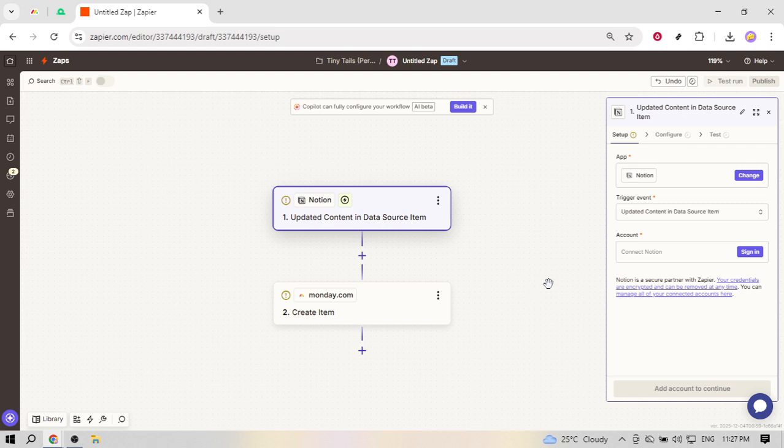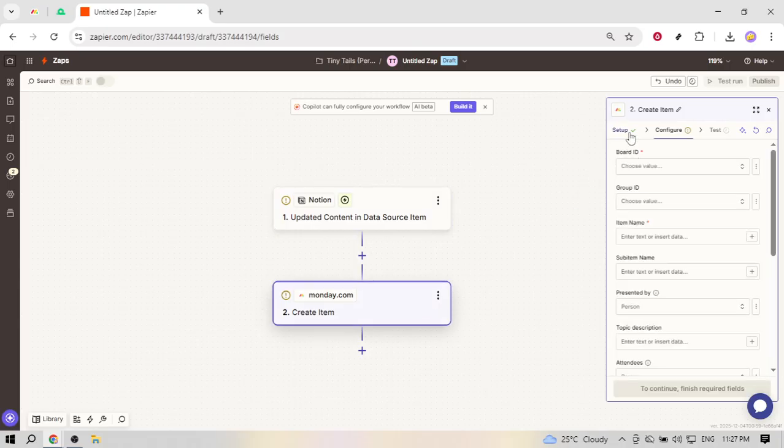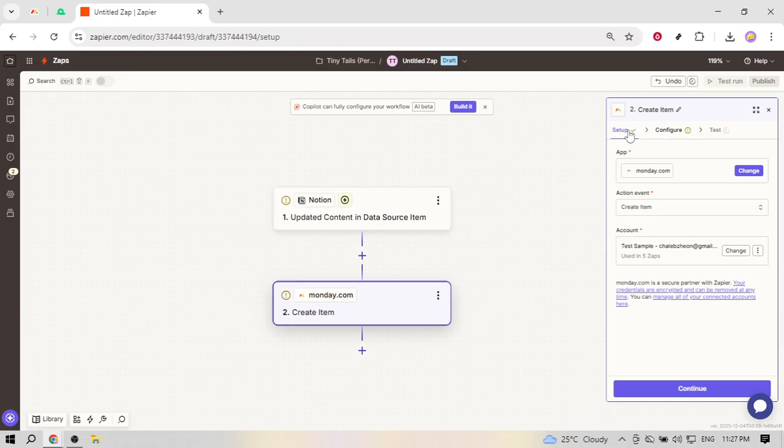Now it's time to set the action. Choose Action in the Zap editor. In the app search, type Monday.com and select it. Pick the action event you want, such as creating a new item on a board or updating an existing one. This is what will happen in Monday.com every time the Notion trigger fires.